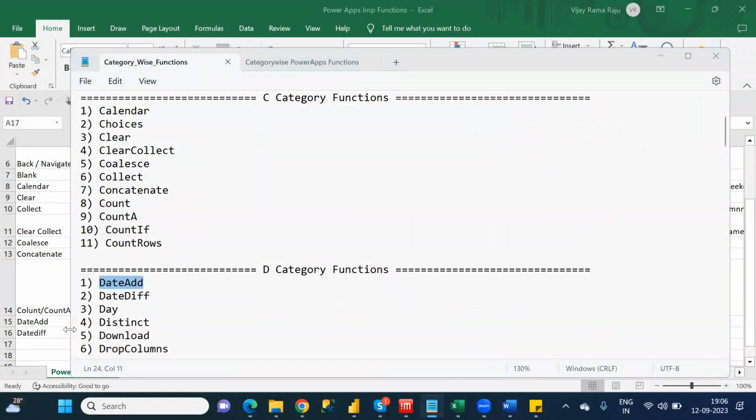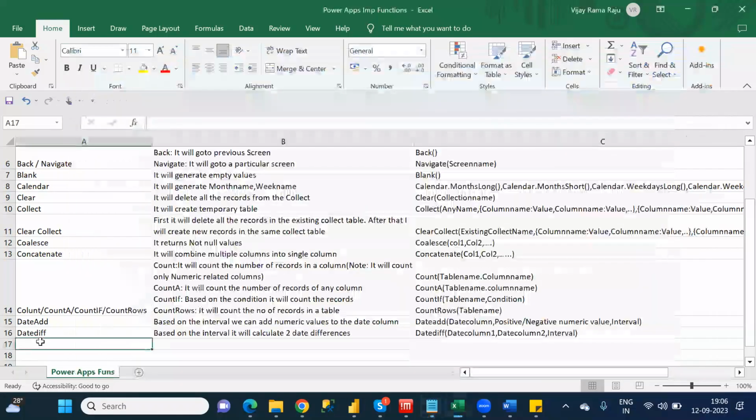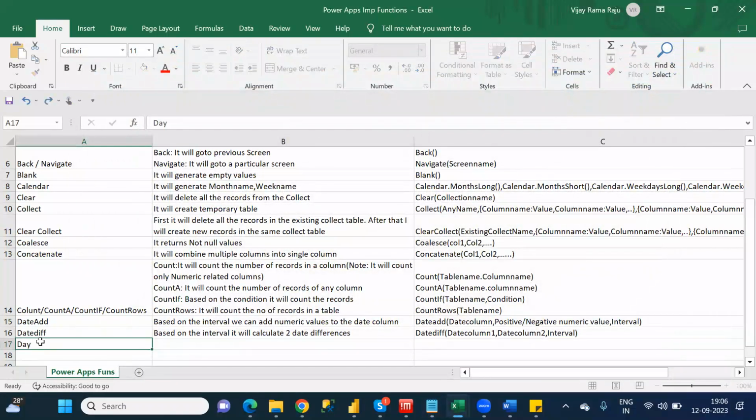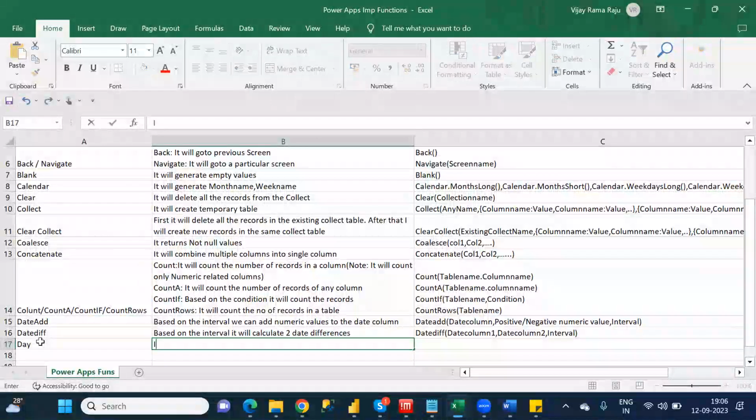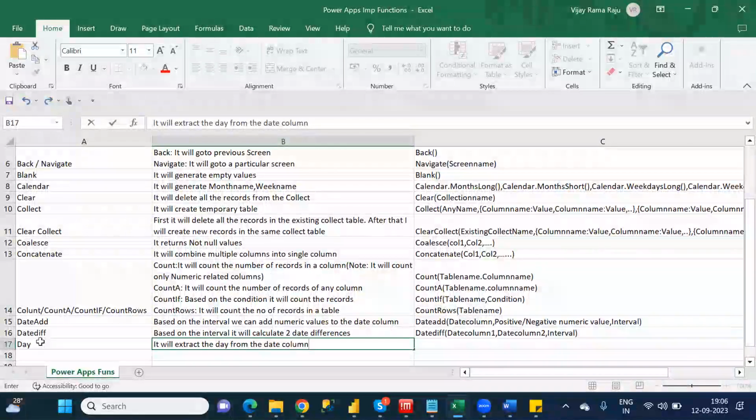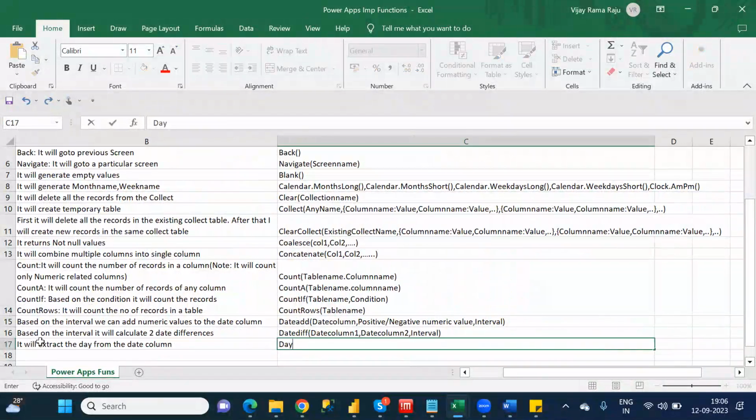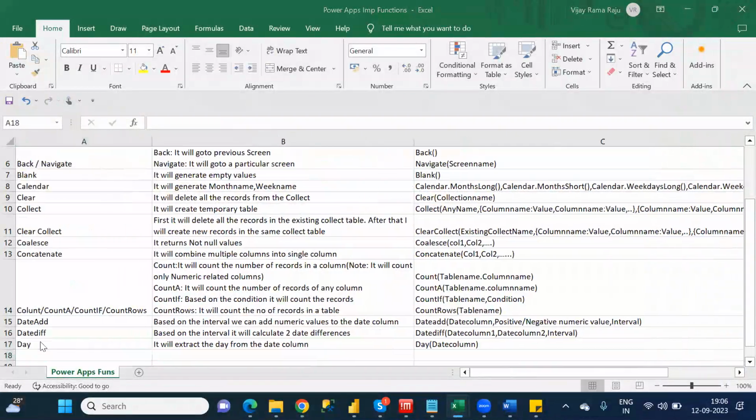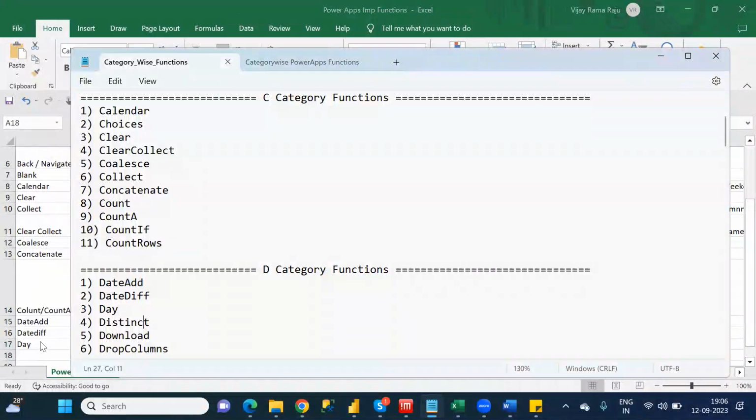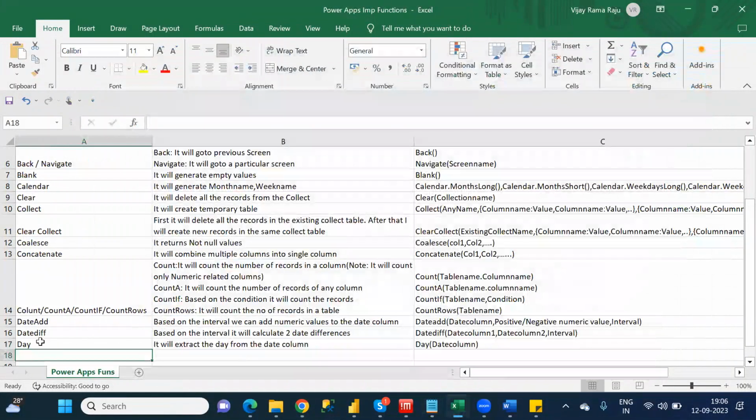Day function. It will extract the day from the date column, day of date column. Understand? Next one is the distinct function.